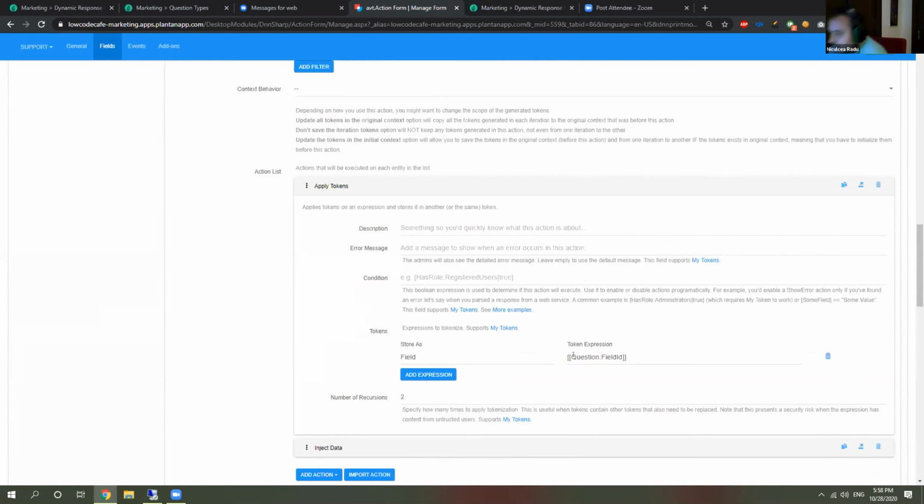So have a look at what I'm doing right here. I'm using double square brackets on both sides, because, keep in mind, we are in an apply tokens action. What this is going to do is the first part, the interior square brackets, is going to get the name of the field. And after that, when the second tokenization gets applied, I'm going to get the value of the field. So this is a trick that you can do.